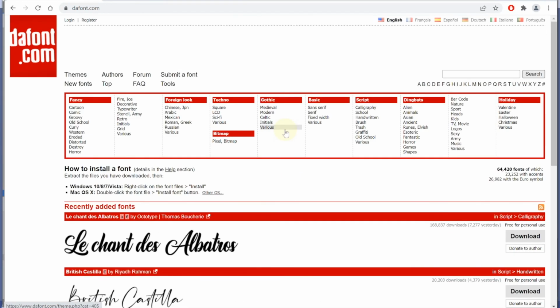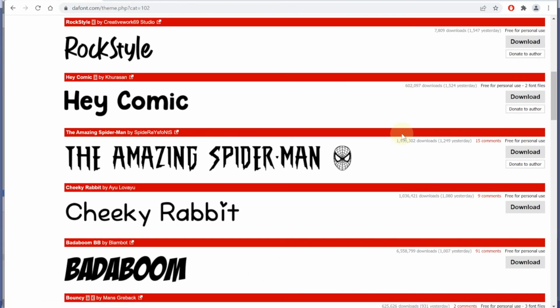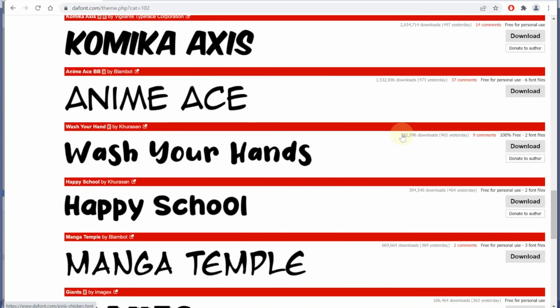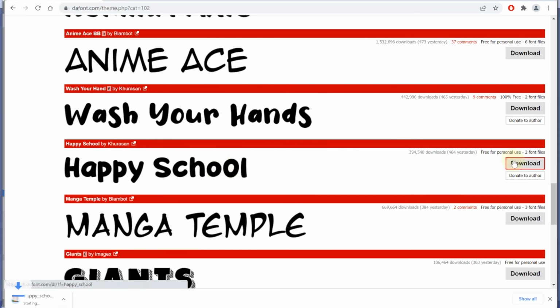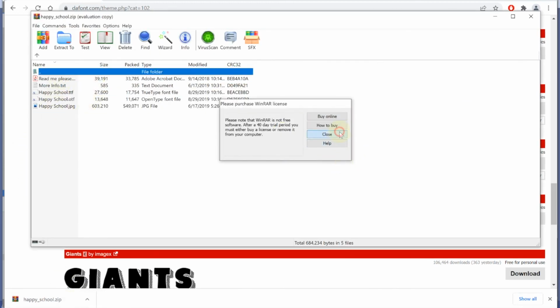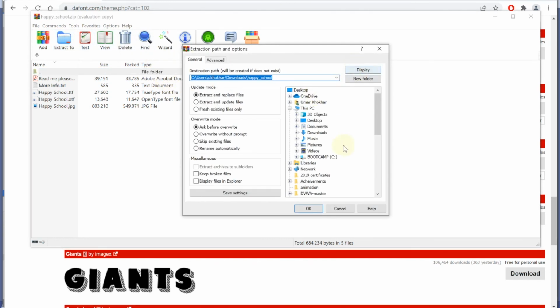You guys can see here there are a bunch of fonts. Let's use one just for showing purposes, of course. Please try to get your own, whatever font you want. Let's say I want to use this Happy School. So let me download this. Of course, in order to extract that, you should have WinRAR installed. I'm going to extract these fonts under the downloads. Let me extract them.